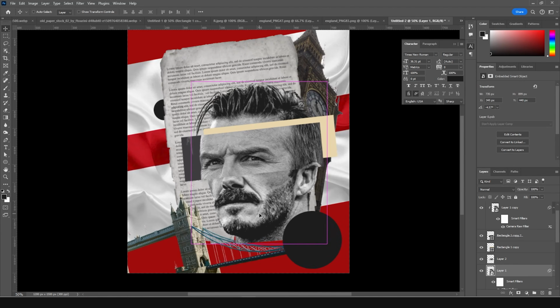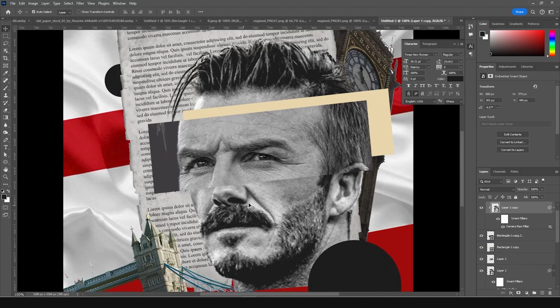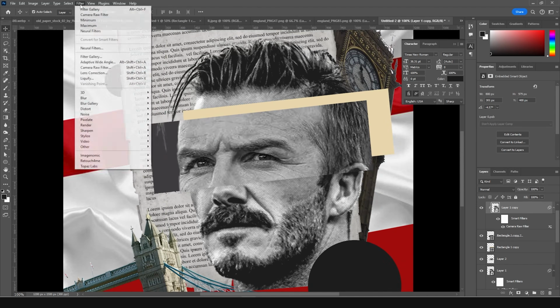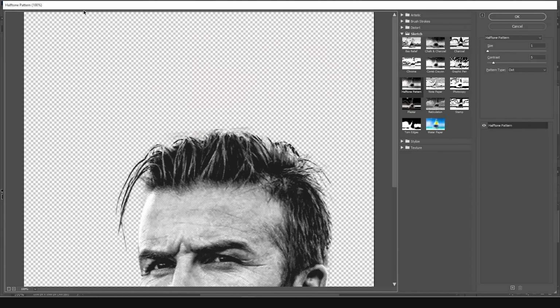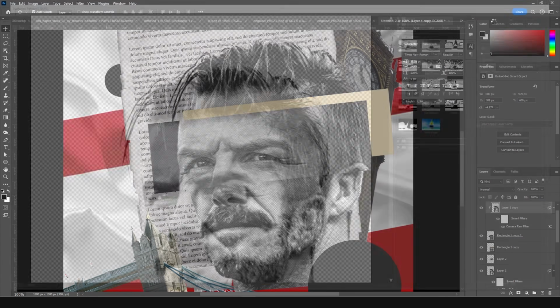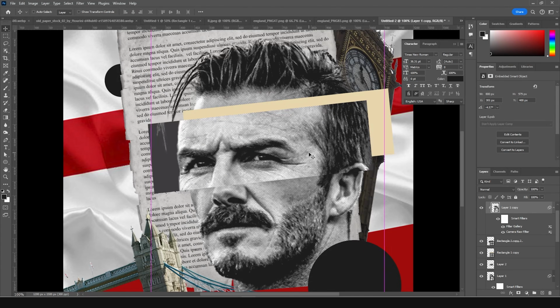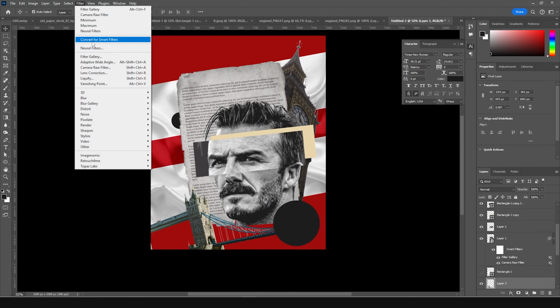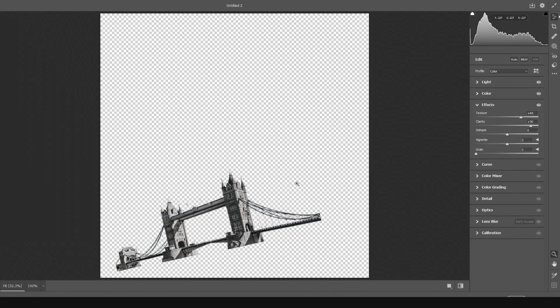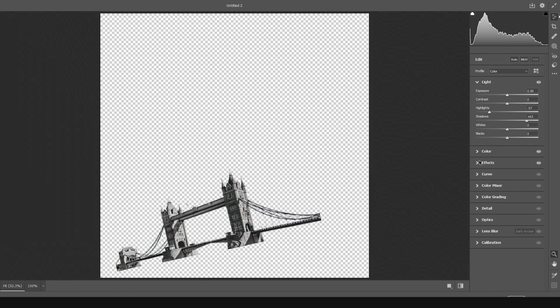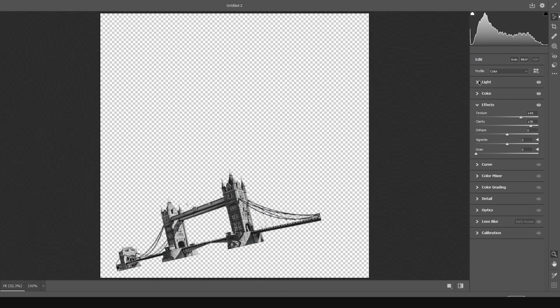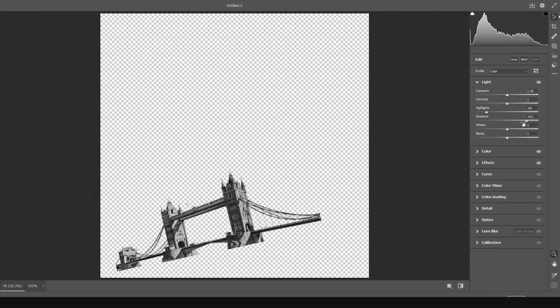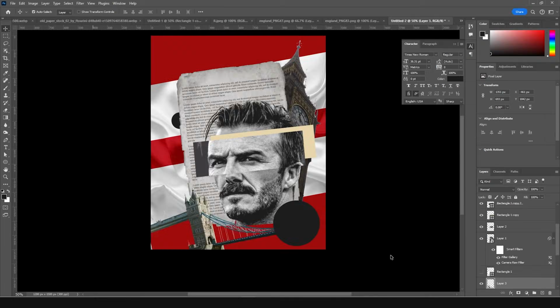And let's see, let's select this layer, go to filter, and let's apply the same halftone effect, and let's click on OK. Here we go. And let's select this image, go to filter, let's go to camera raw filter, and let's apply the previous setting. And then for this one, I'd like to decrease the highlights some more and increase the shadows some more, and let's click on OK. And let's do the same thing for this one.